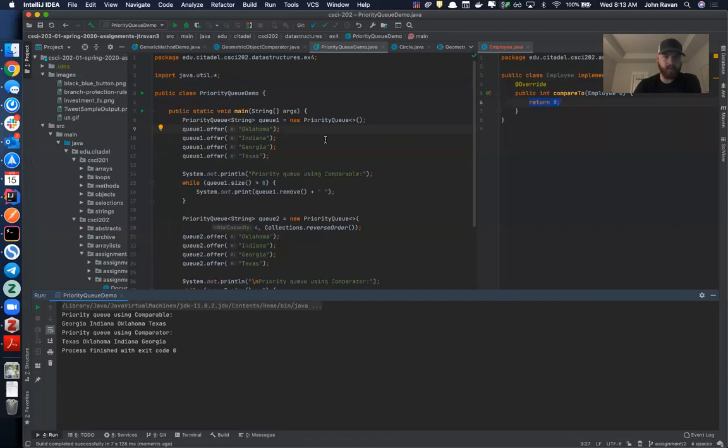Okay, now I see why they said using comparable. So I guess the default of the priority queue, if you do not pass a comparator, is the actual ascending order. So GIOT, that makes sense. Here's the one using comparator. So then you pop off the bottom. So this is reversing it.